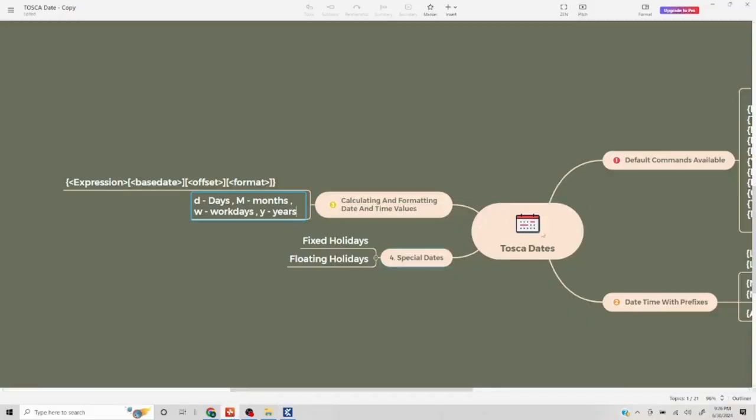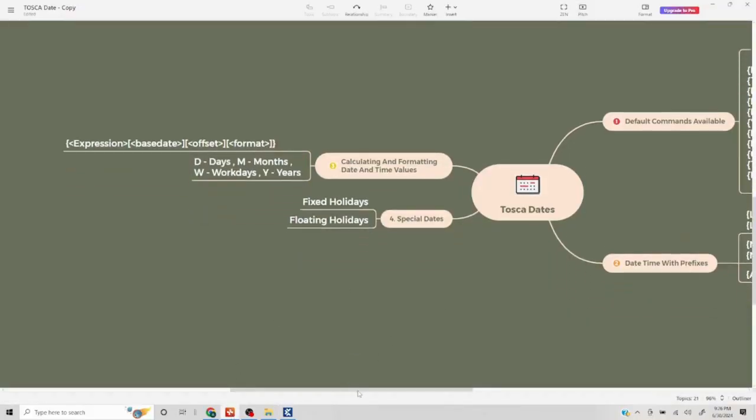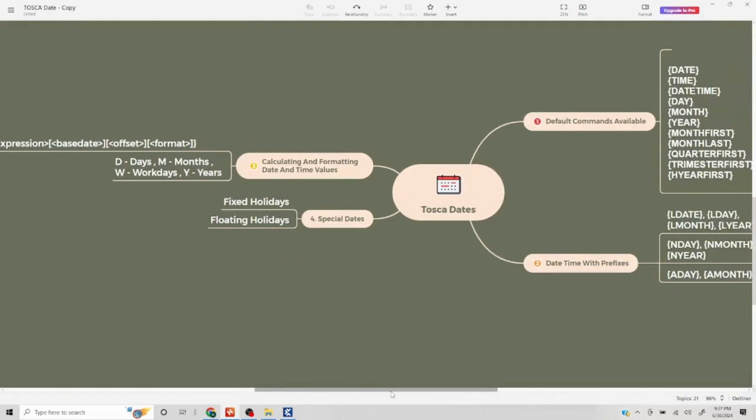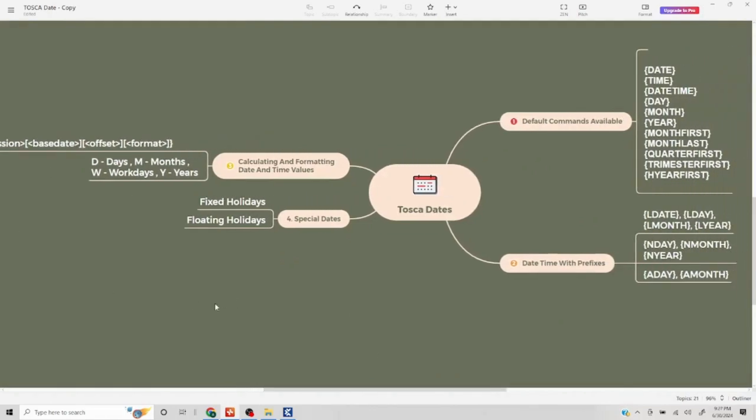So we have covered all the 4 parts: default commands available, date and time with prefixes, special dates, and calculating and formatting date time values, and that sums up the entire video.